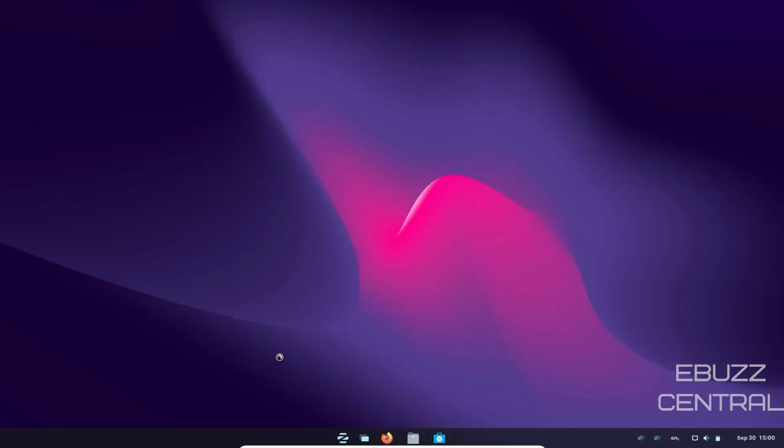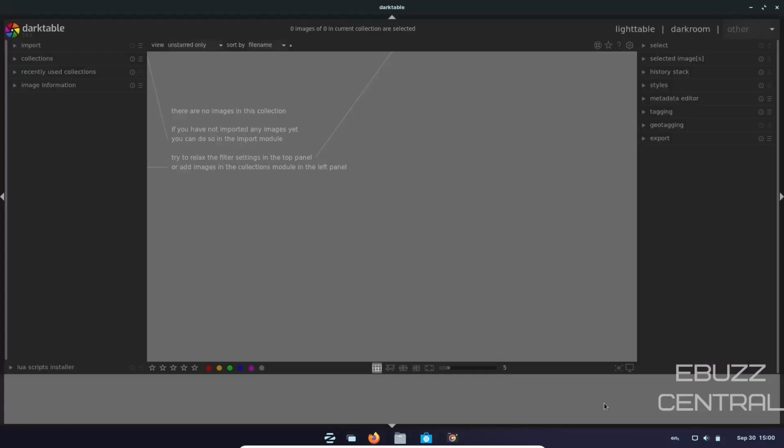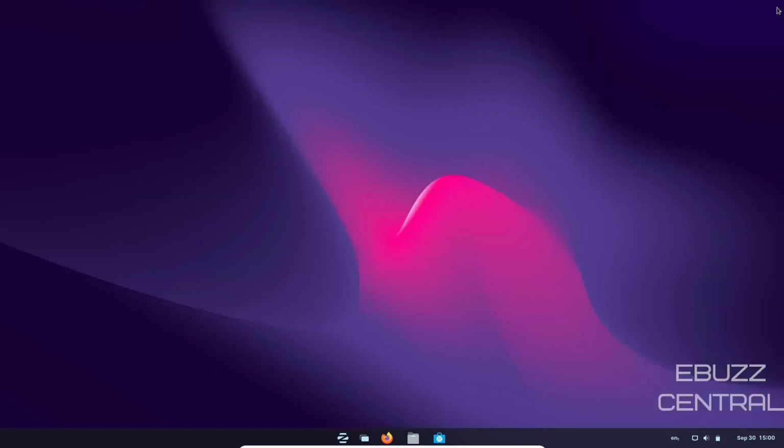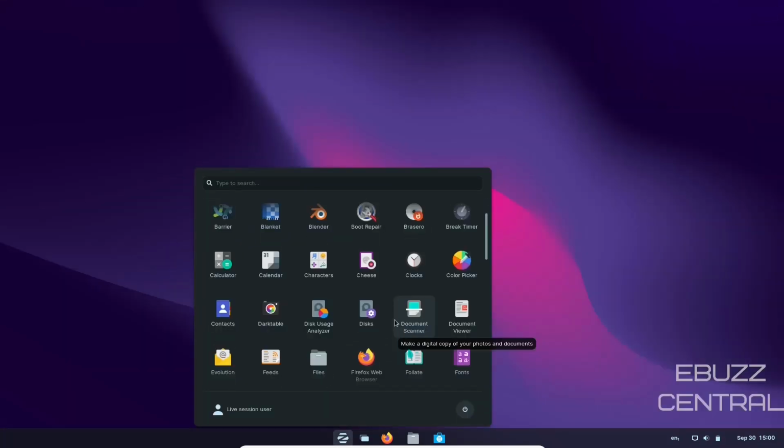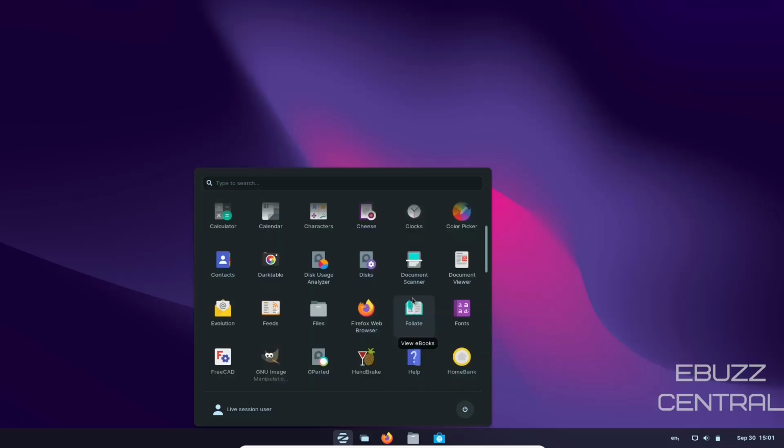Got Darktable out of the box. Okay, so there's Darktable. You've got Lighttable, Darkroom, and other modes. So you've got all this you can work with. So that comes with it out of the box. That's pretty impressive. Let's go back down to apps. Let's scroll down a little bit. You've got Evolution as your mail.